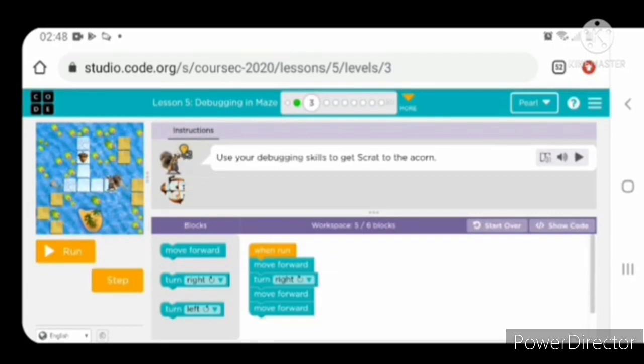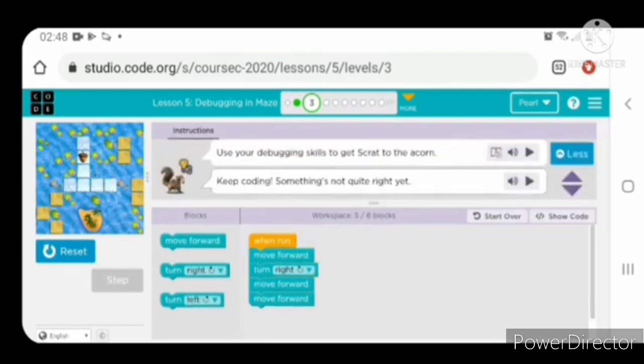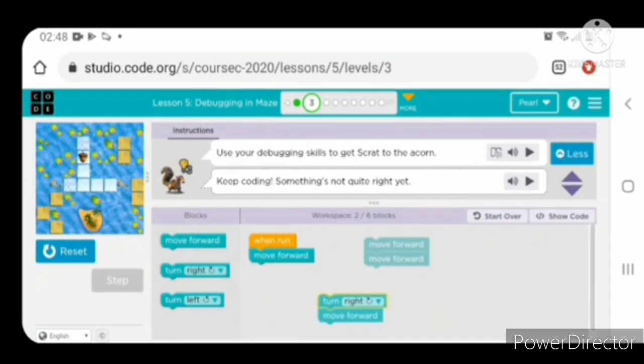We are going to use our debugging skills to get Scratch to the acorn. Firstly, you need to study the play area and see how Scratch needs to move to get to the acorn. Then you fix your blocks of code. Okay. There's an error. Now you can see Scratch couldn't get to the acorn. Now we have to fix the error in this program by adding more blocks. Sometimes you need to take away certain blocks and add the ones that need to be added.